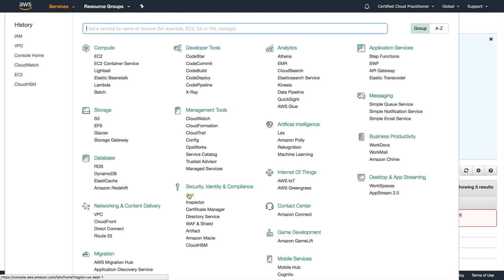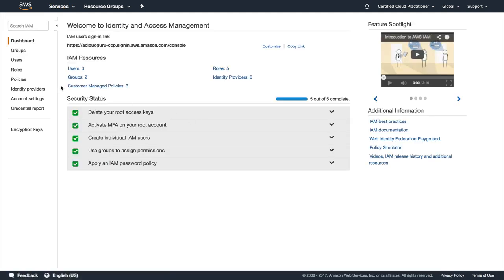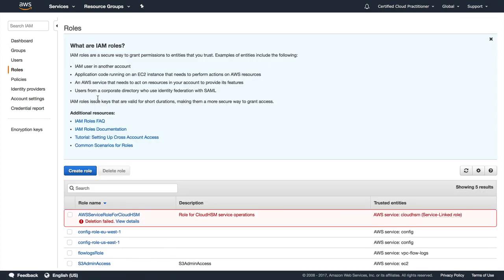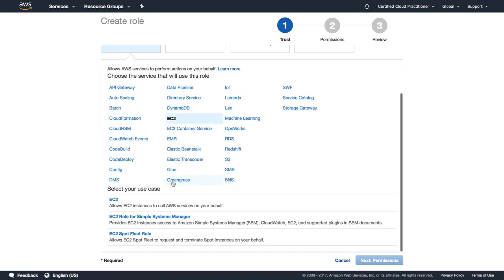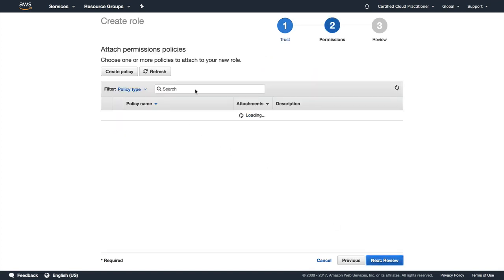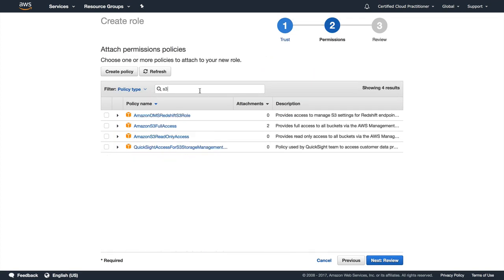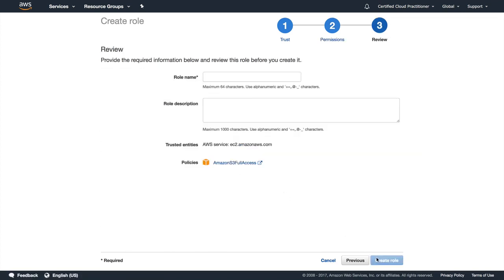Okay, so I'm in the AWS console. I need to go over to IAM and create a role. I'm going to hit create role, and we're going to create this role for EC2, allowing EC2 instances to call AWS services on our behalf. Then in here, we'll just type in S3 administrator or full access, click in there, and hit next review. Then just call the role S3 admin, something like that. Keep it nice and simple and go ahead and create the role.